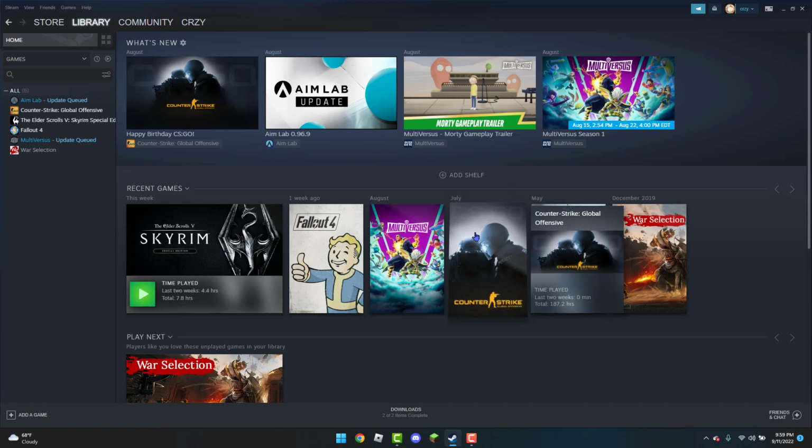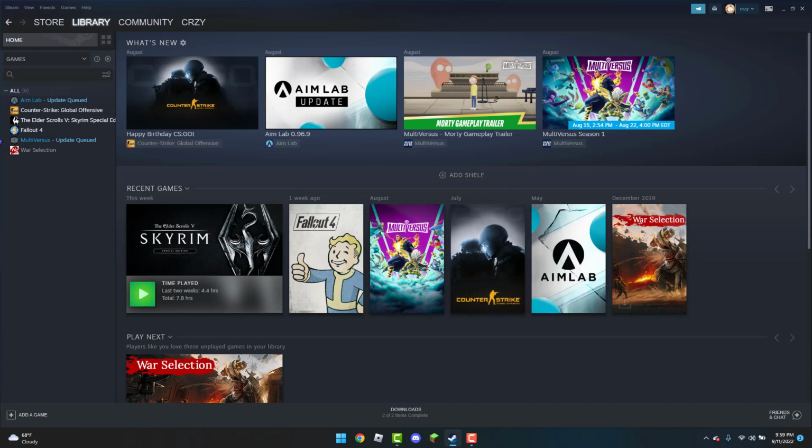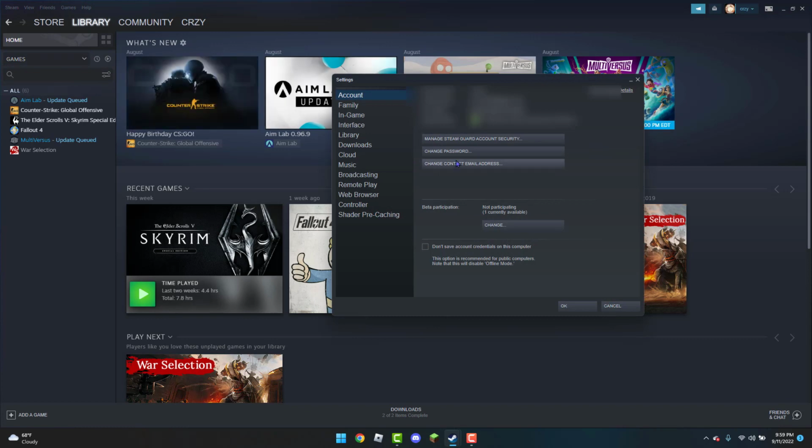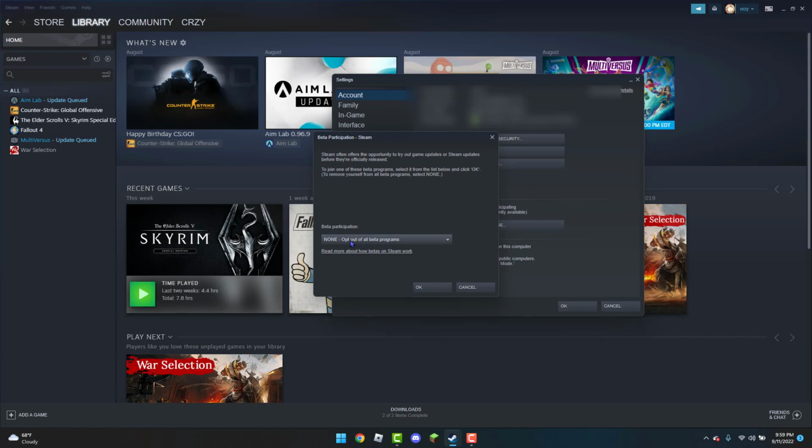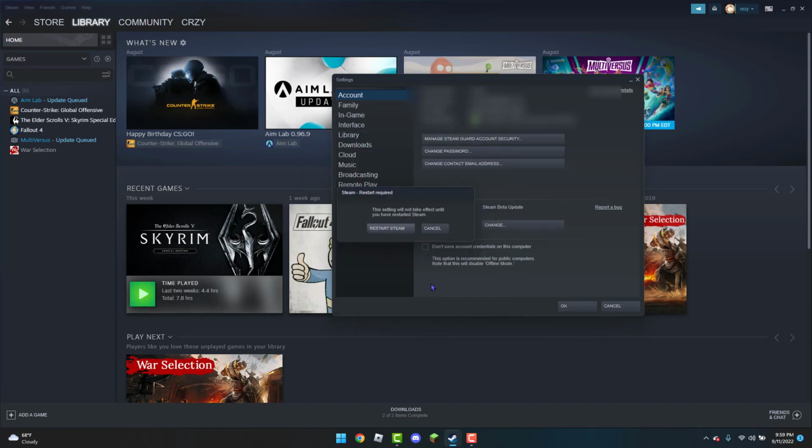If the game is still not working properly, what you can do also is go to the Steam button again. Sorry, you're going to go to Settings actually. From Settings, you're going to go to Change under Beta Participation, and you're going to change it to Steam Beta Update. Then click on OK. It's going to tell you to restart Steam and you can go ahead and do that. Once you have done that, you can go see if the game is now working.